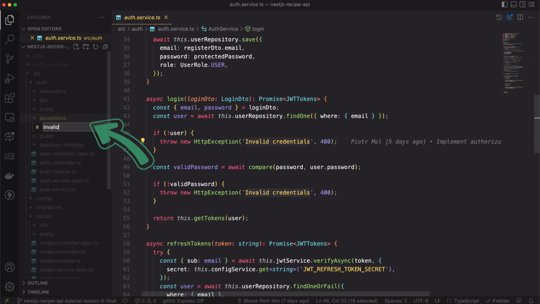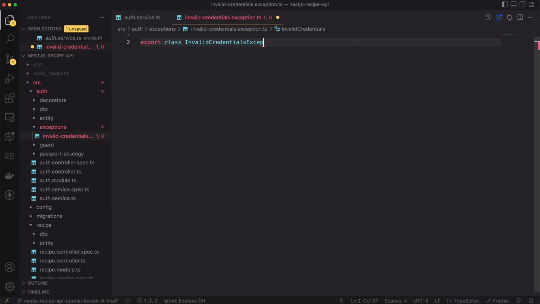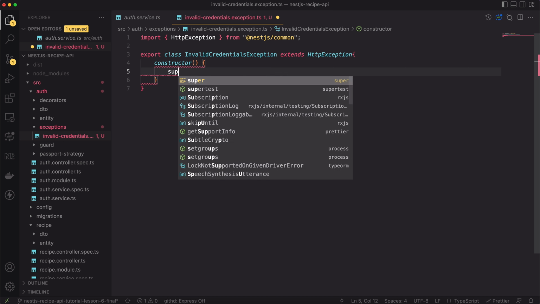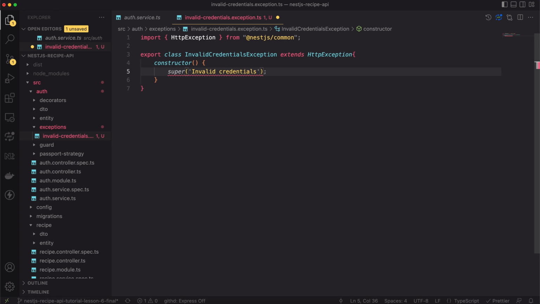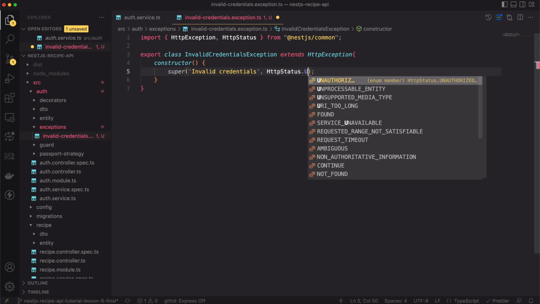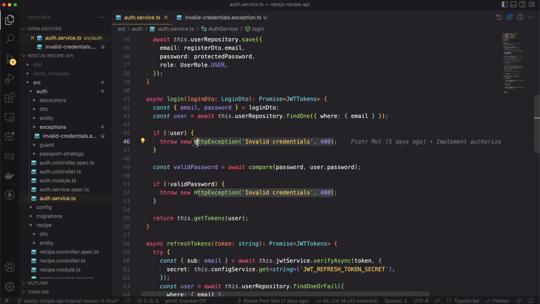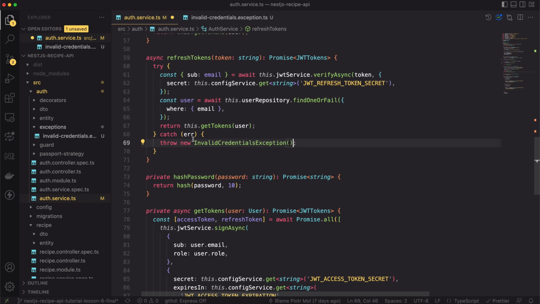Inside the directory, I will create a file called invalidcredentials.exception.ts. The error class has to extend the HTTP exception from the NestJS common package. Inside the class constructor, I will call the super method. I will set there the custom message. Then, I will use the HTTP status enum from the NestJS common. The enum provides all of the HTTP statuses. It's more descriptive to use HTTP status unauthorized instead of a bare number. That's it, the error class is done. Now we can throw the invalid credentials error inside the service instead of the HTTP exception.